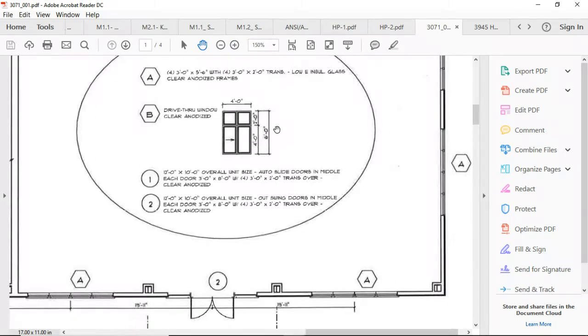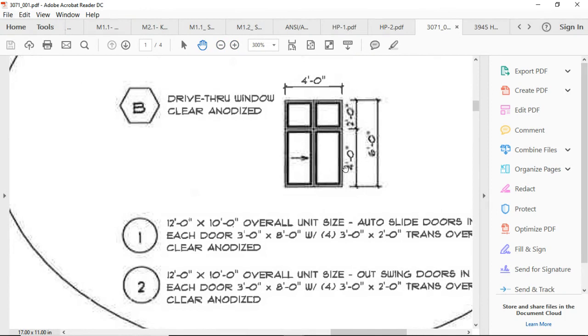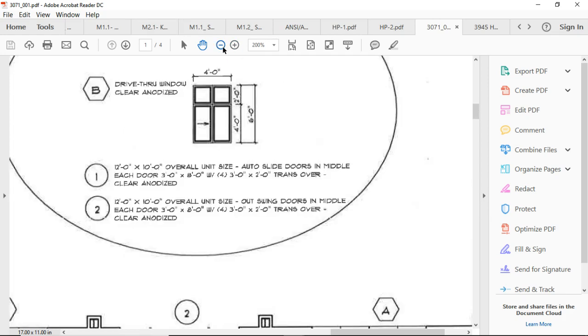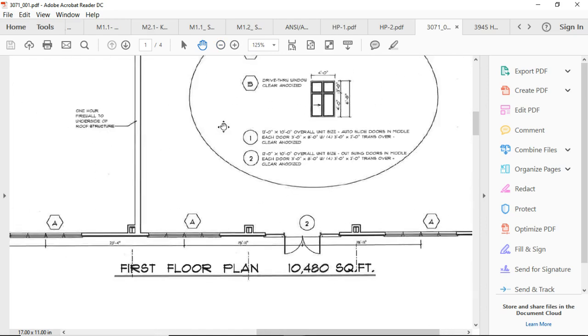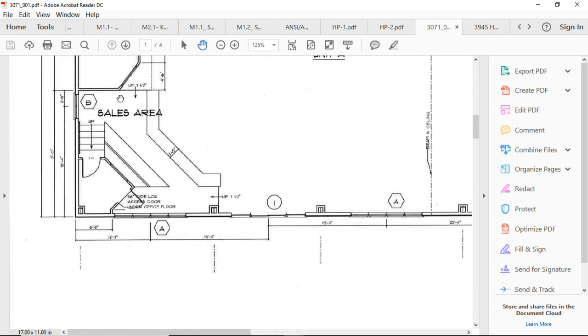It's a window at the drive-through that slides, so that your typical drive-through window with one side slides, they hand you whatever. So 6 foot tall, 4 foot wide. We're gonna have to create that window. But I noticed that they didn't label all the windows. There's some random window here to the left side, and that's window B.